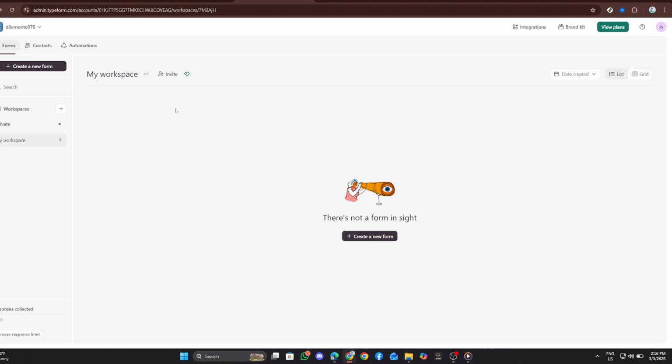Begin by navigating to Typeform. Open your web browser and enter the Typeform URL in the address bar. Once the page loads, you may be prompted to sign in. If required, enter your credentials and click Sign In to access your Typeform dashboard.